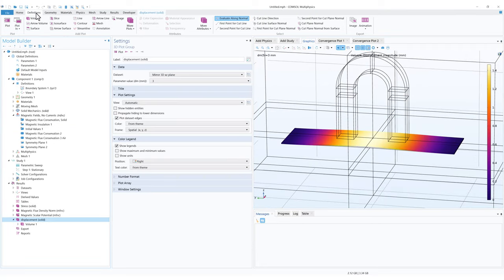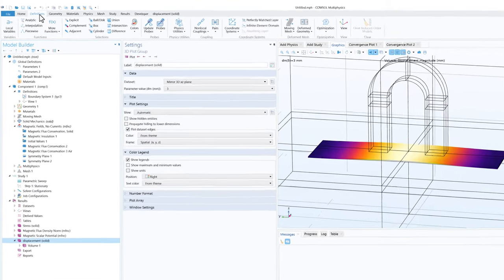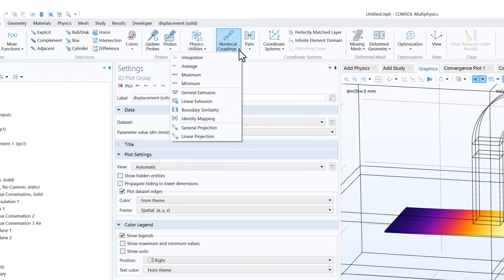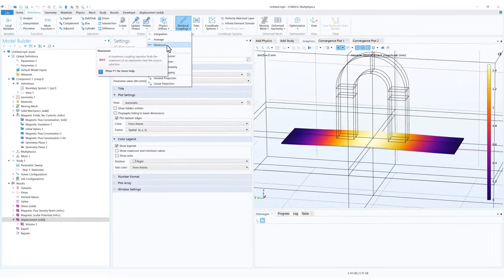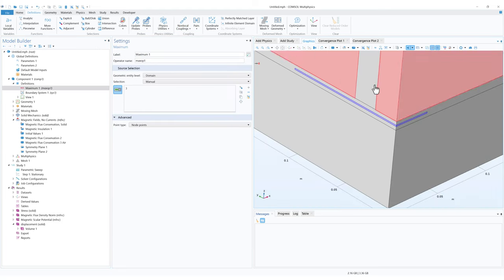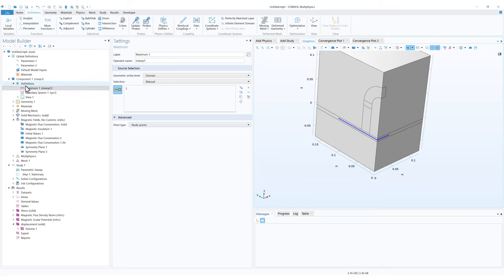So now we'll go to definition and we'll go to non-local coupling and we'll choose maximum, and we'll choose domain 3, that is the metal plate, in the maximum.